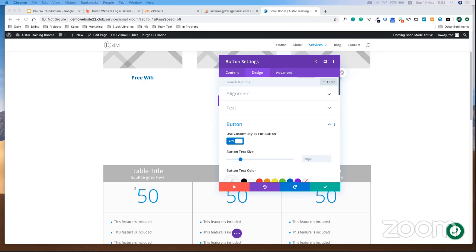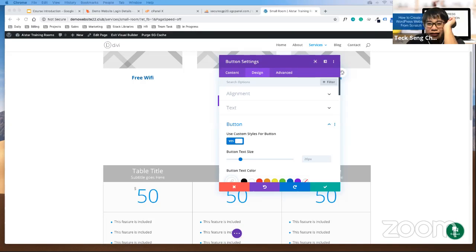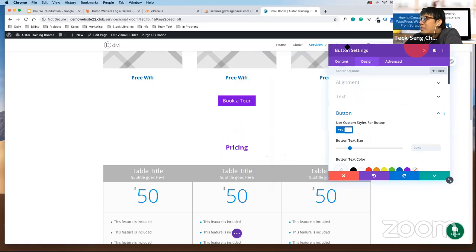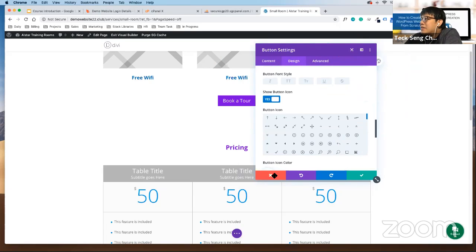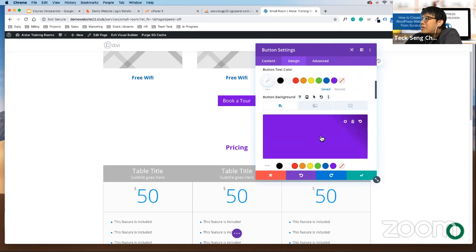Okay, now let's move on. Okay, click on the tick again, and then we are actually done for the button. Now, of course, you can do more settings to the button. Take a look at my screen now.